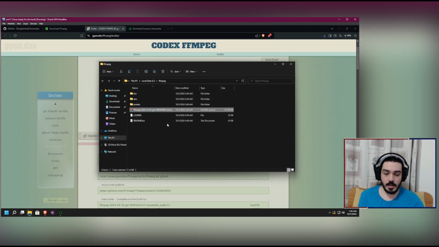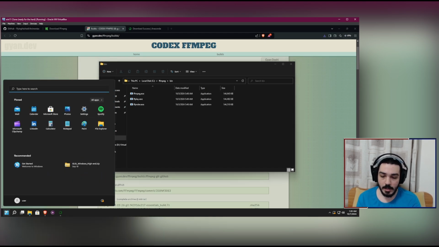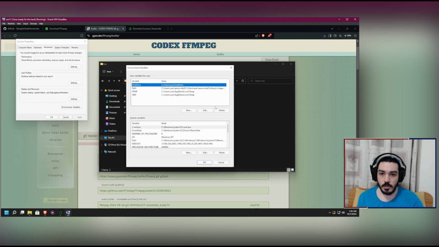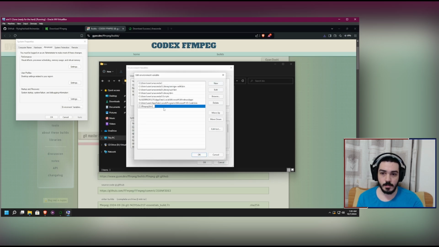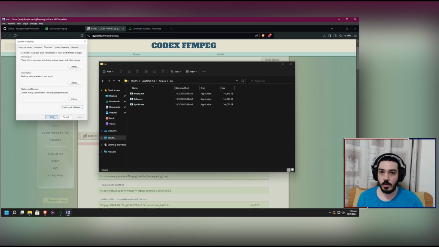Close the zip file and delete it. And lastly, I'm going to head inside the bin folder and copy this directory. And then I'm going to go to my environment variables, and add it to the path. And with that, FFmpeg is now installed.